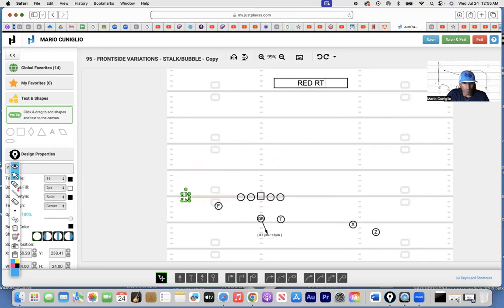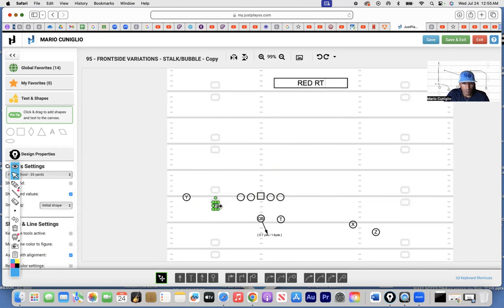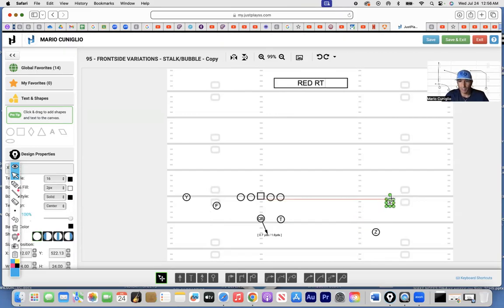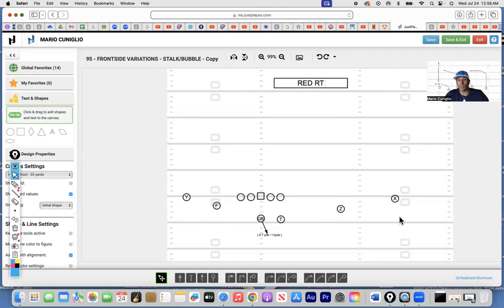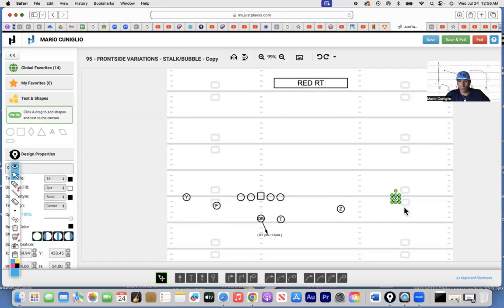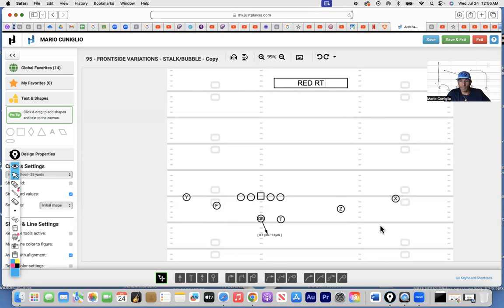Now it puts the Y and the F into the boundary. Y on, F off, split the difference. And then the X and the Z would be to the field doing the same thing. So all based on your job. So that's red right, red left.